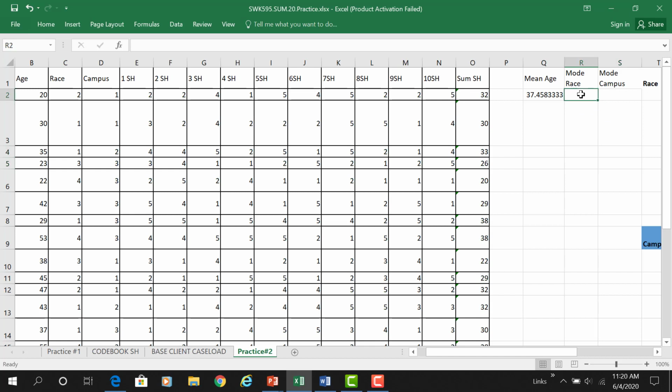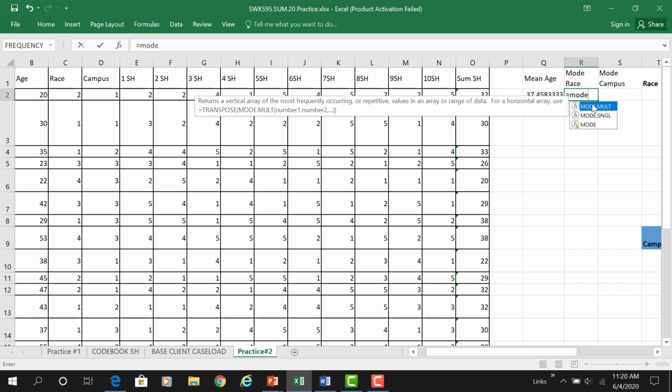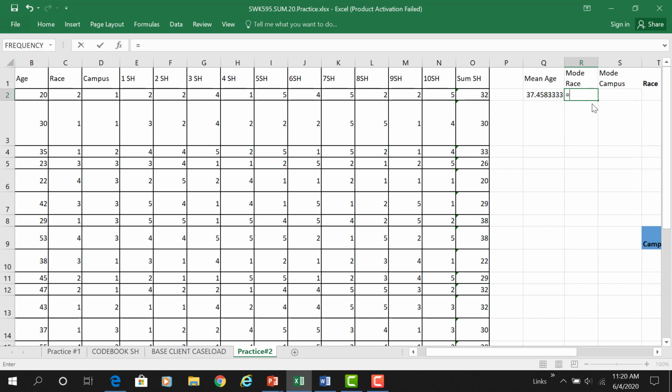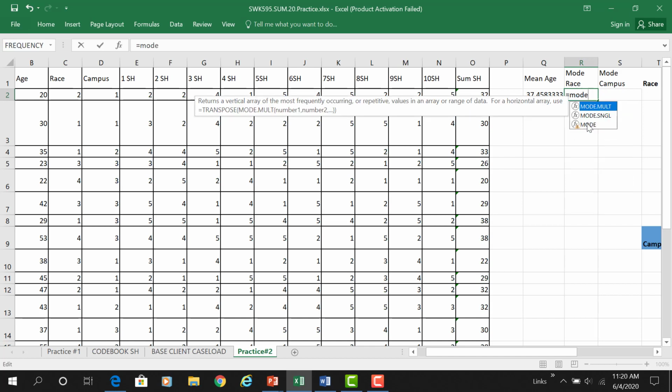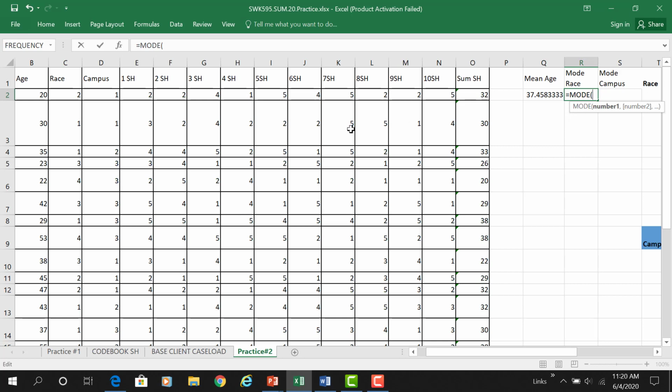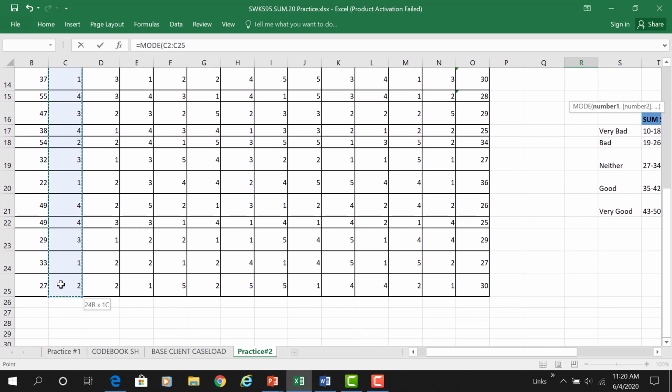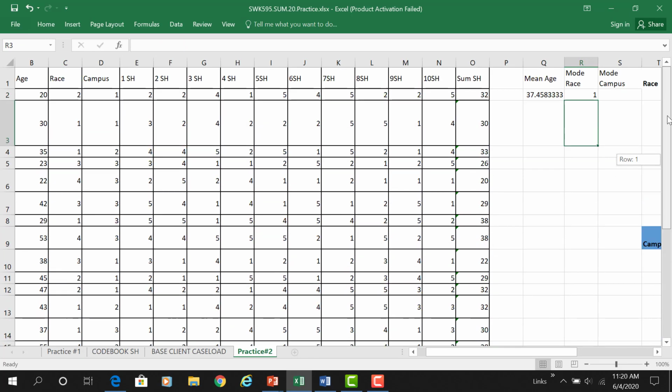All right, same thing. We can do functions using a formula, equals MODE. So we can use the function to calculate the mode: equals MODE. Double click on that, and we're doing mode for race. Hit enter. And the mode for race is 1, so that means that most of the students were black.